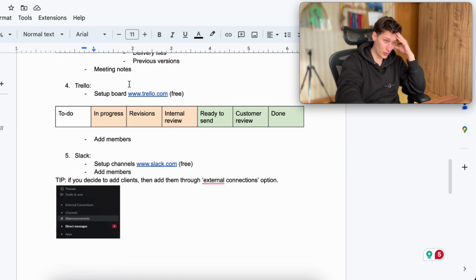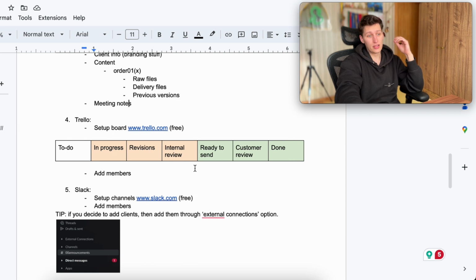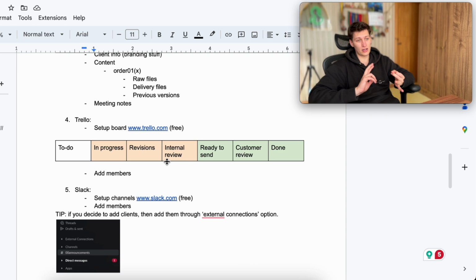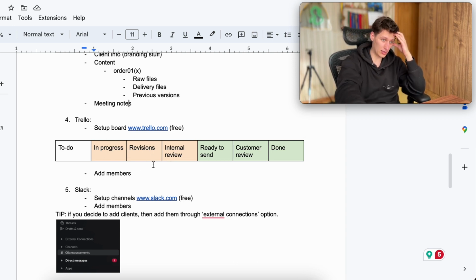Then on Trello board, it's also very, very simple. So you create a Trello board. You have to do in progress, revisions, internal review, ready to send, customer review, and done. So the orange ones are the ones that your team will be managing. So when they take on a new task, they move it to in progress, then they move it to internal review when they're done with the work, and then you will have to check the work. So if it's good to go, then it will go to ready to send, so you will be sending it to the client, and it will be under customer review. So that means your client is checking the files, and if it's all good, then you move it to done. If not, then you move it to revisions, and your team member will take care of that project to make the changes.